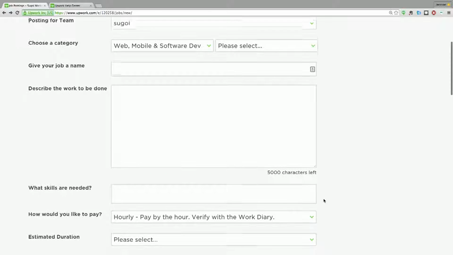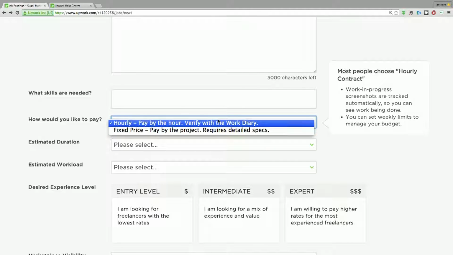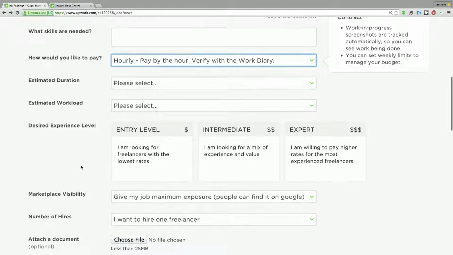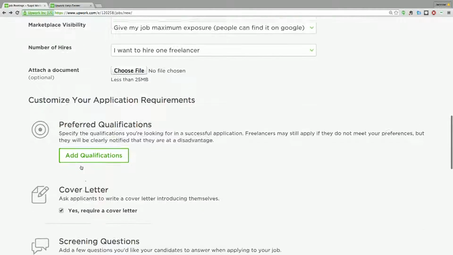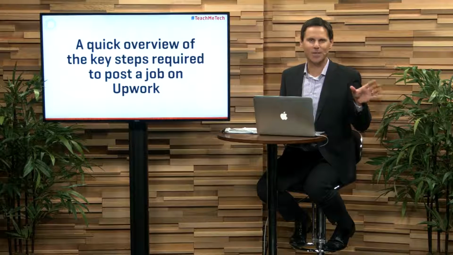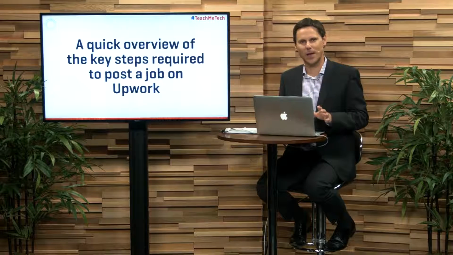Now, scrolling down, the other key steps that will be required are things like adding skills. Do we want to pay by the hour or fixed price? Then we can add things like desired experience level. And then you can see there's a bunch of other options down here. But the other important one that I want to touch on is screening questions, which we'll look at later on. So that's a quick overview. Like I said, if you're a first timer, what I want you to do is go onto the website, mouse over each field, and find out what Upwork suggests you should be putting into those fields to populate them.